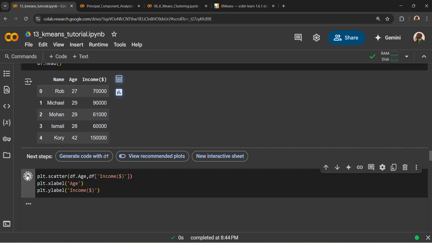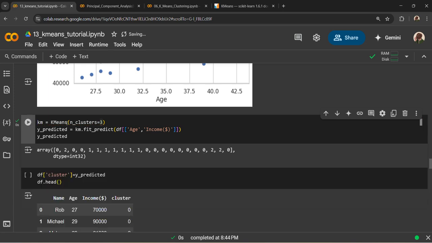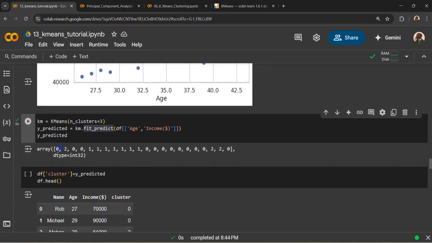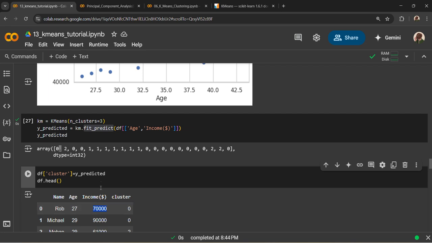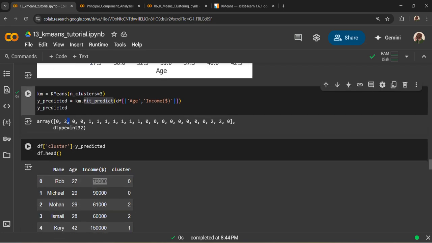This is the dataset call, and then here km is KMeans. For the number of clusters I have given n_clusters equal to 3, and then I predicted. Age and income I just passed. Then the first value of age and income, for example, 27 and 7,000 income, belongs to cluster 0. And then the second point is cluster 2, according to that particular pattern.